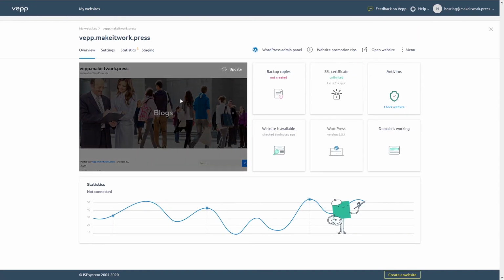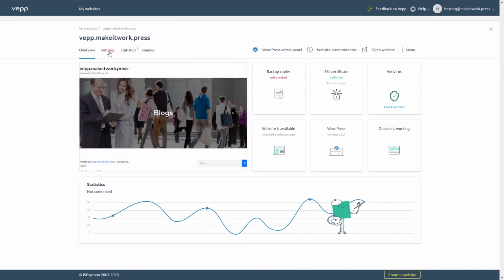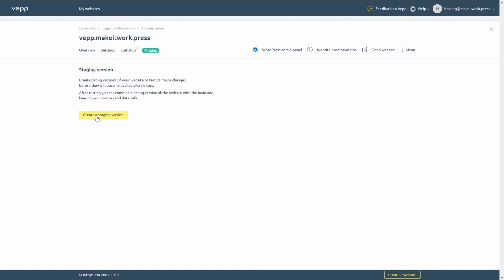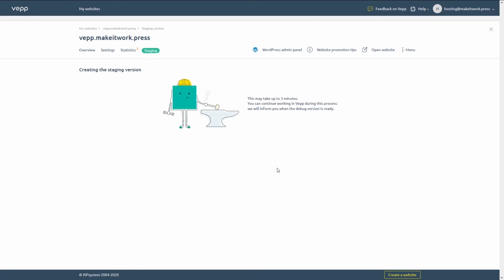So this is Vepp. I hope you like how it works and what it does. I think it looks pretty well. I like the tour. I like the simplicity. The design looks very good. There are a couple of things though. I'll just create a staging for now. There are just a couple of things that still need to be improved.